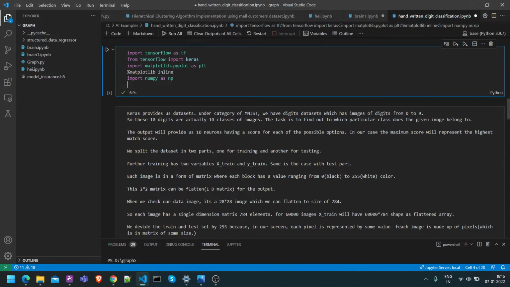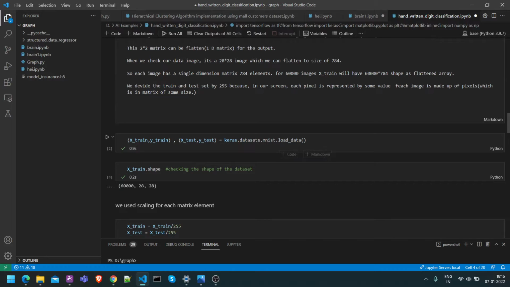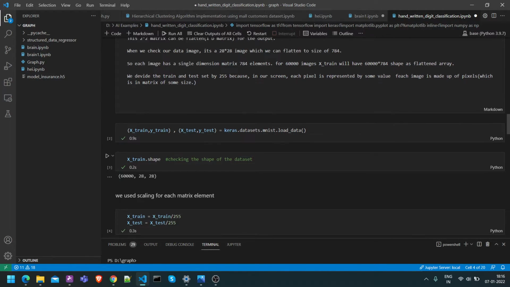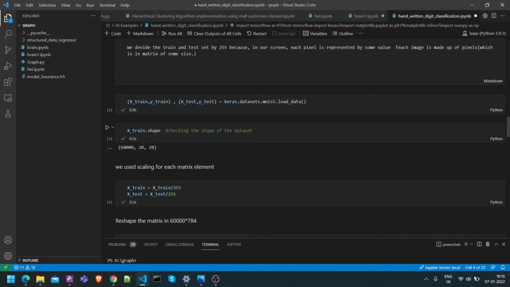The very first thing which we have done here, we have imported data sets from the Keras library, and we have split that into two parts. One is train and another is test. And in the next part, we just researched the data set. The very first thing is the shape.